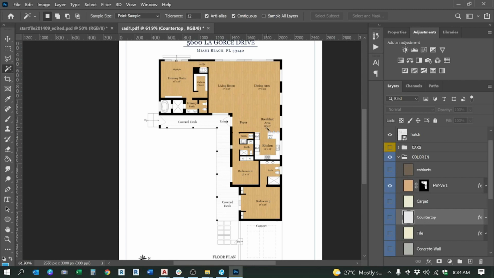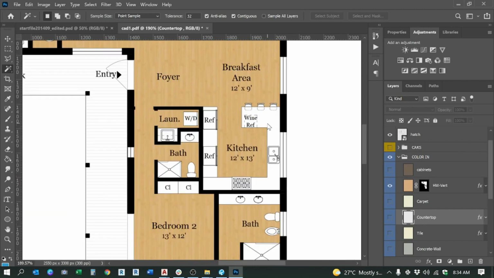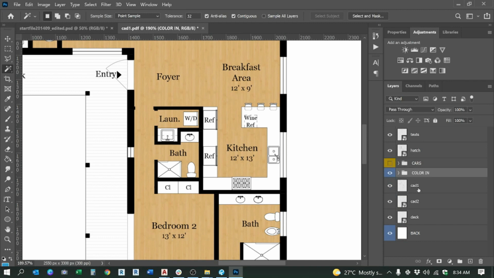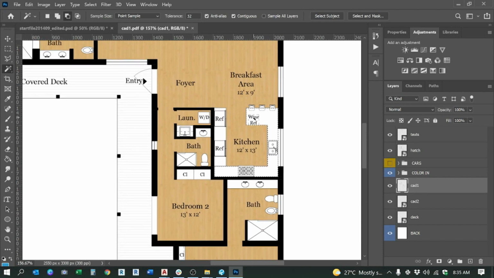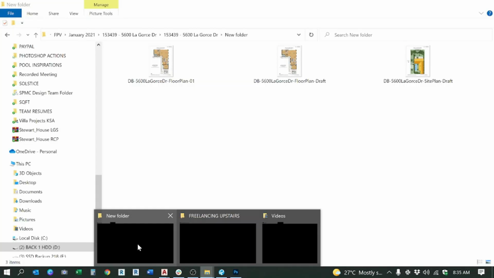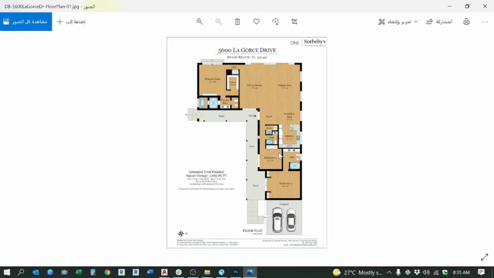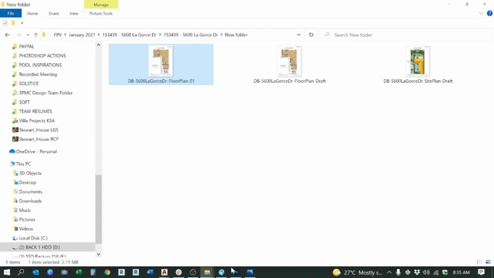And then countertop, we will use for the kitchen counter. So again, go back to layer CAD 1 and then select. For selection, we will use W command, and then magic wand. So select the countertops. These are not countertops. Okay, these are just the countertops.